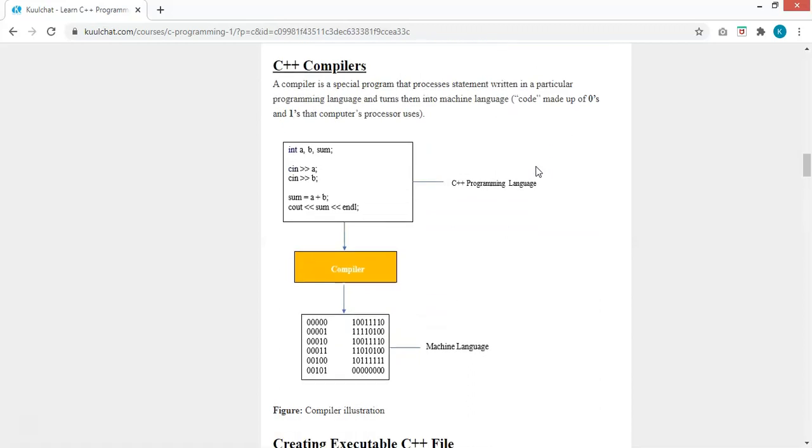A compiler is a special program that processes statements written in a particular programming language and turns them into machine language. In order for programmers to easily write code that they can understand and other programmers can understand, we write it in the programming language that we learn. Machine language is very difficult for most programmers to learn, and as a result, the compiler comes in, where it serves like a translator.